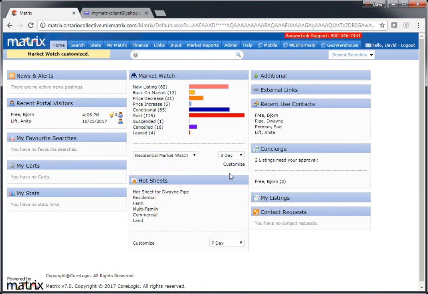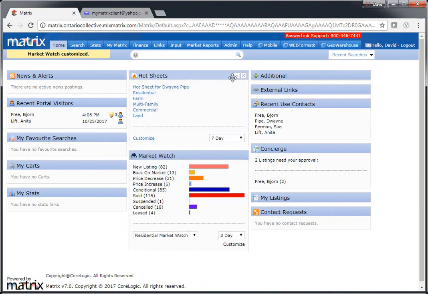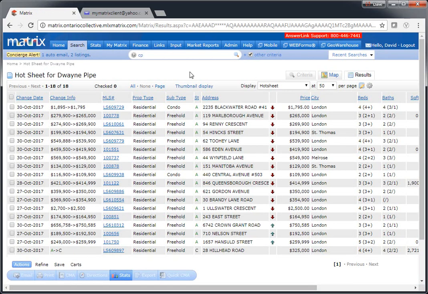Now, similar to the Market Watch is a feature called Hot Sheets. And where the Market Watch is meant to show you all of the activity in your defined market, a Hot Sheet's designed by default to show you all of the activity for a specific property type or types during a certain period of time. So if you've ever been away from the system and you'd like to see exactly what's been happening in a specific customer's area while you were gone, simply select how far back you'd like to see the activity for, then choose any of your existing hot sheets to run.